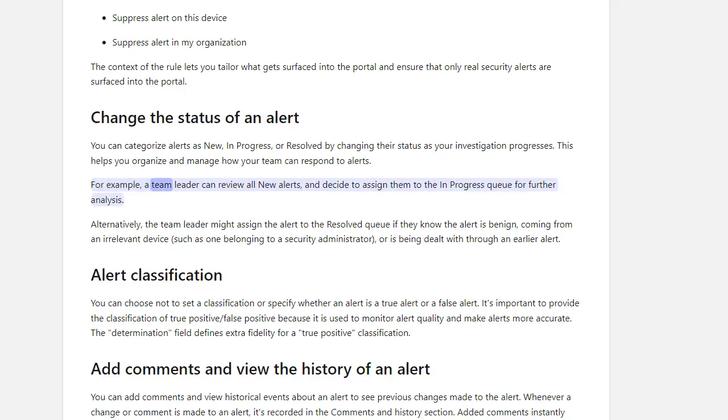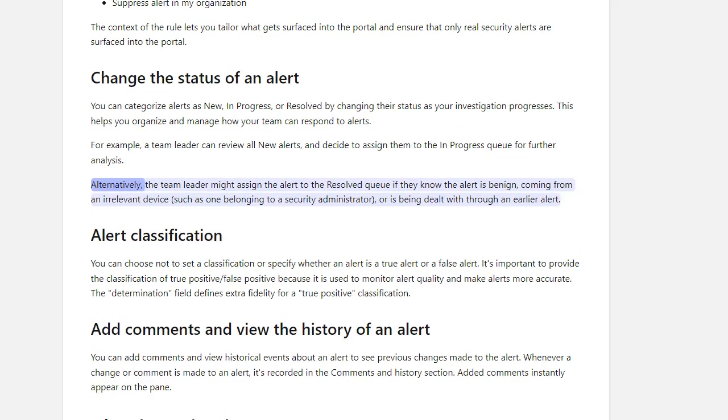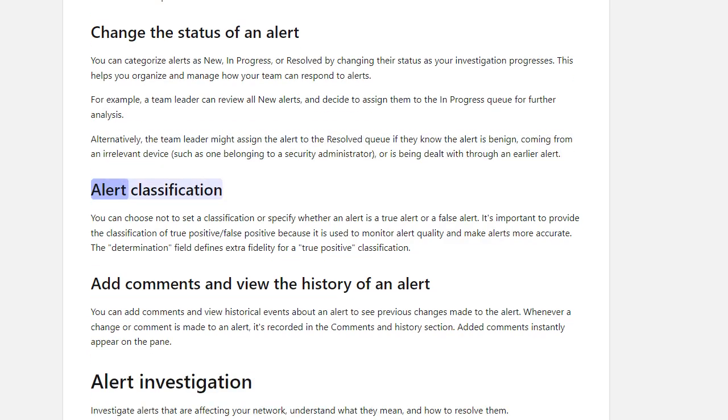For example, a team leader can review all new alerts, and decide to assign them to the in-progress queue for further analysis. Alternatively, the team leader might assign the alert to the resolved queue if they know the alert is benign, coming from an irrelevant device, such as one belonging to a security administrator, or is being dealt with through an earlier alert.